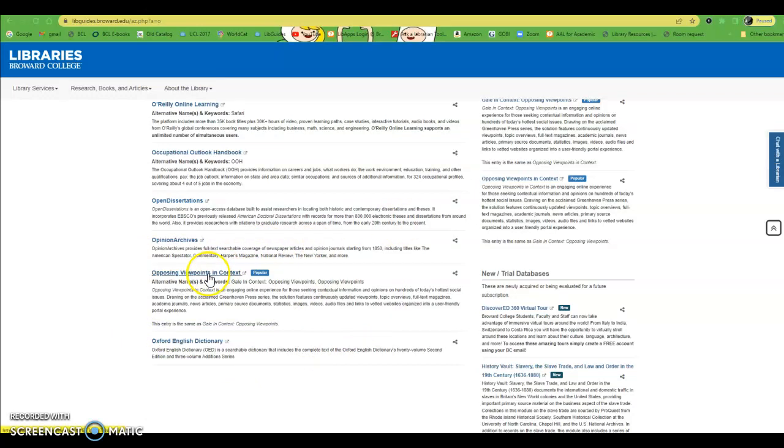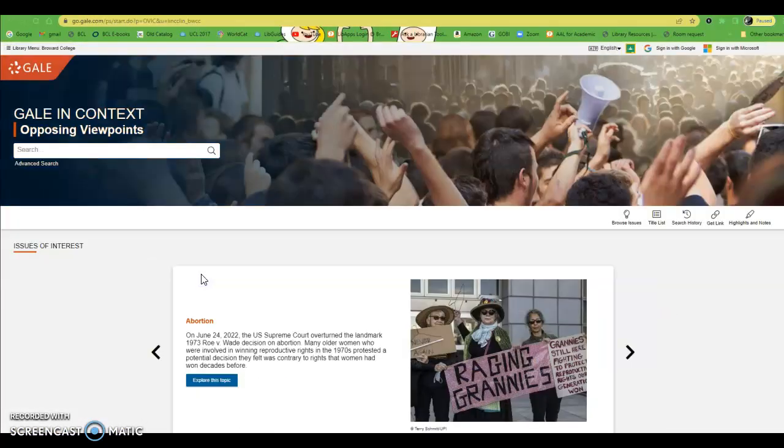Once you have found it, you're going to click on the title of the database and it will open it up to Gale in Context, Opposing Viewpoints. You have this very intriguing search box up here that you might feel like you want to go ahead and start putting stuff in.